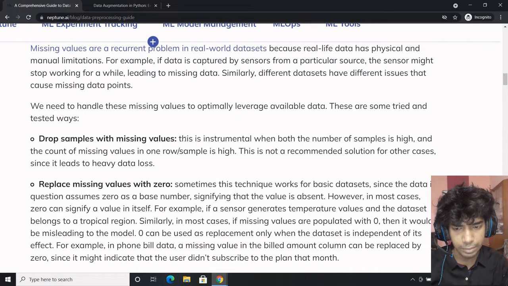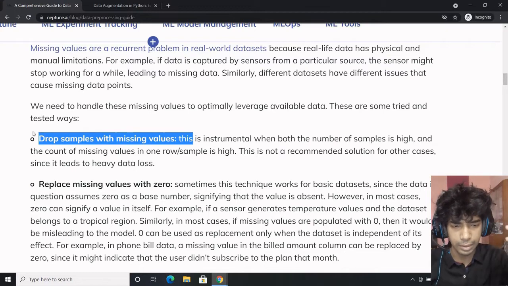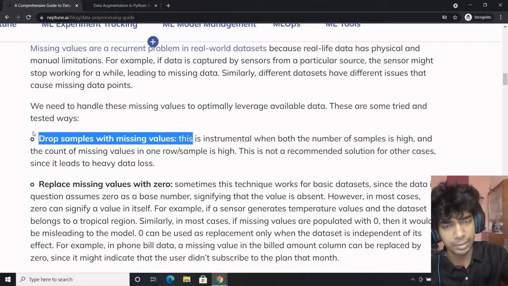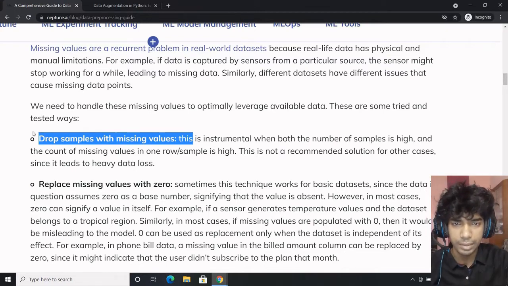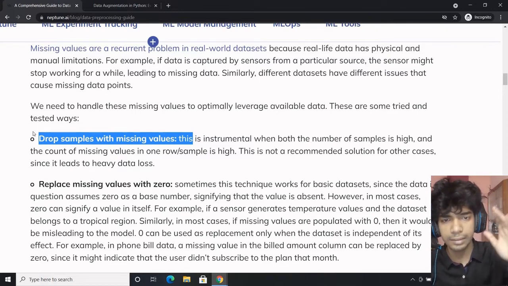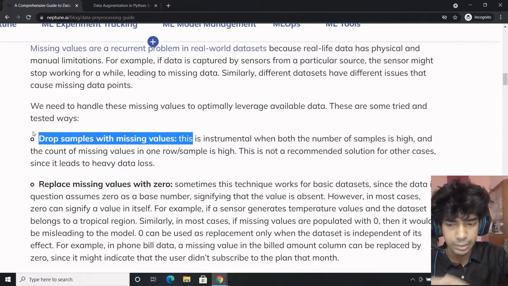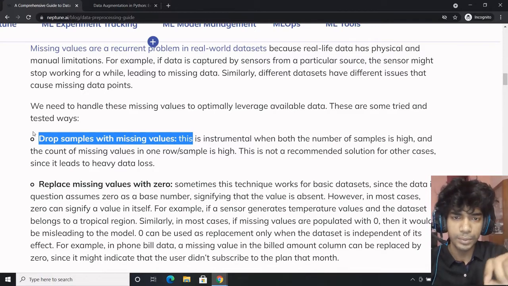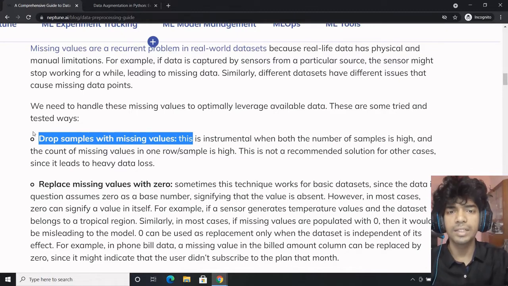So, drop the samples with missing values. Let's say the number of samples to be dropped having missing values is less than 10% of the total data set, then this step is feasible. Otherwise it is not a recommended step, because this leads to a huge data loss, heavy data loss. Even losing 10% of the data is a huge amount.